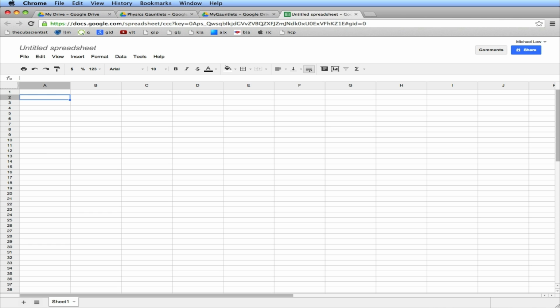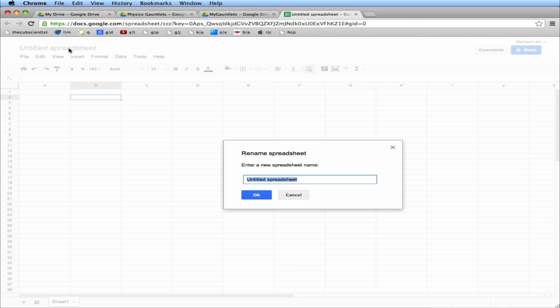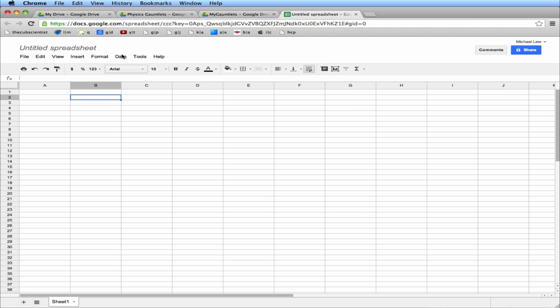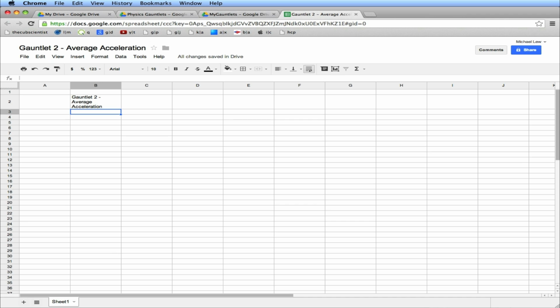Okay. So I'll give you the basic format for all the gauntlets, and again, first things first, I'm going to name it. I'll say Gauntlet 2 average acceleration. Click OK, so save it. All right, it should appear right there. In cell B2, these are referred to as letter-number, I'm going to say Gauntlet 2 average acceleration. And your name and the date, 28th of August 2013.